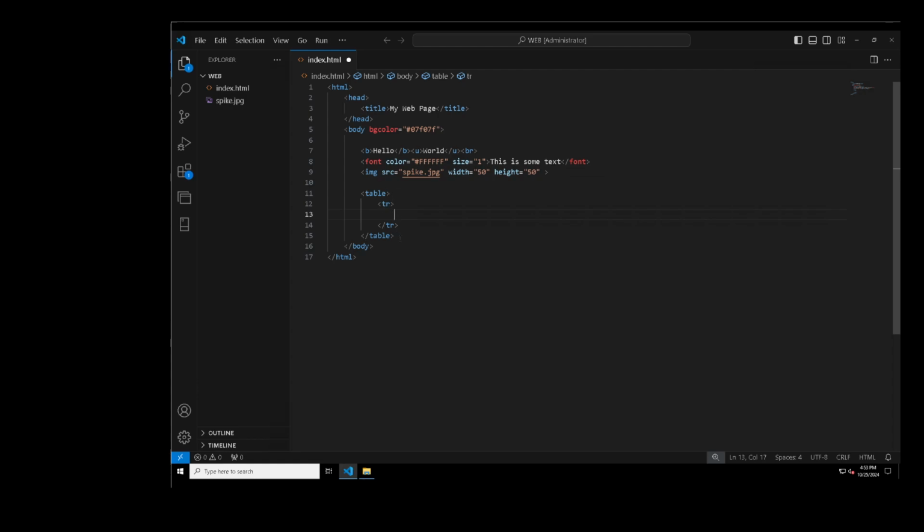Now, each row needs a column. So we specified a row. Now we need to specify a column. To specify a column, we do a TD, which I believe is supposed to stand for table data. You can do a table header as well, which would be TH for the top column. But since we're using this to organize our page, we're not going to bother with that.